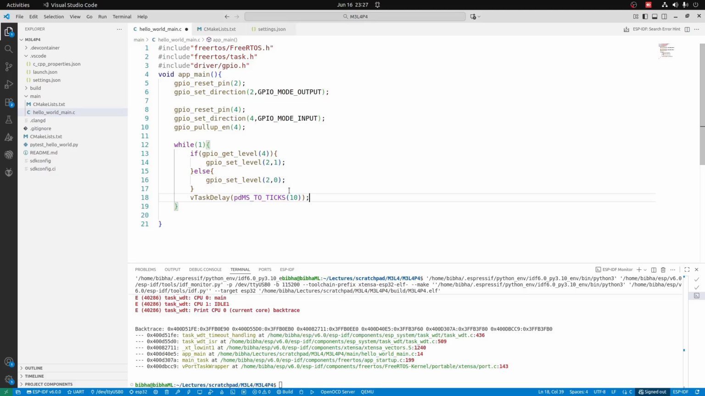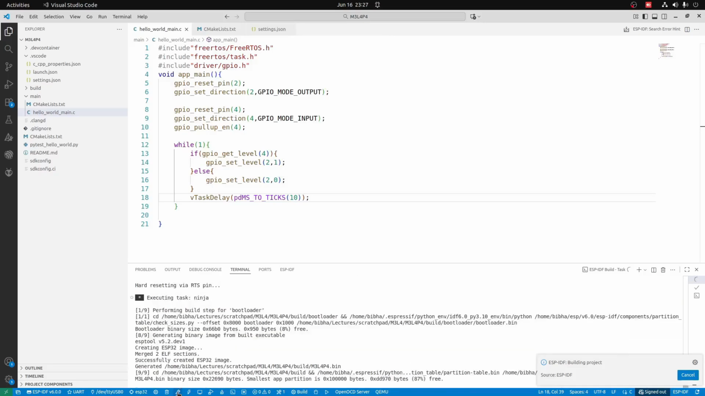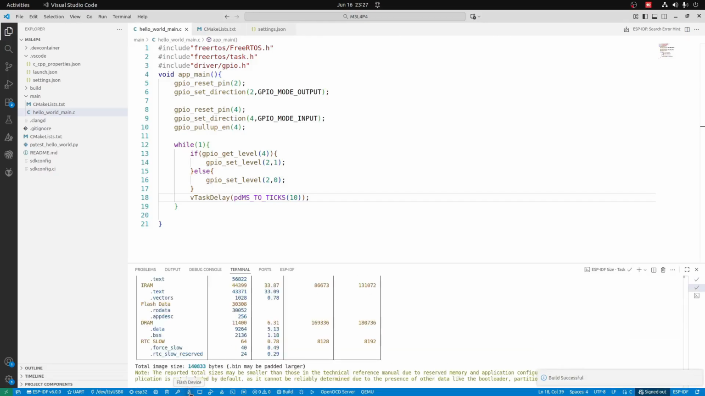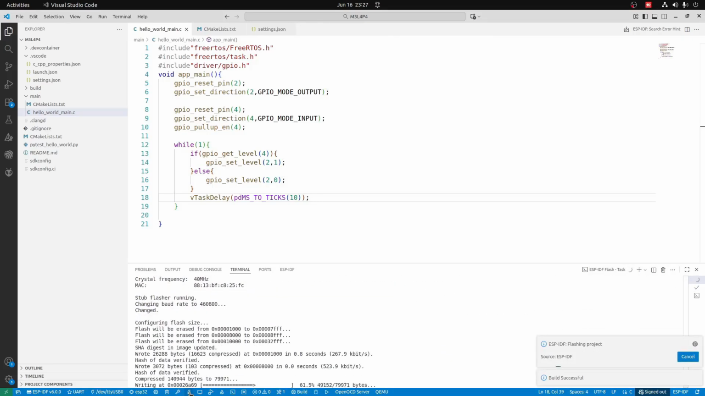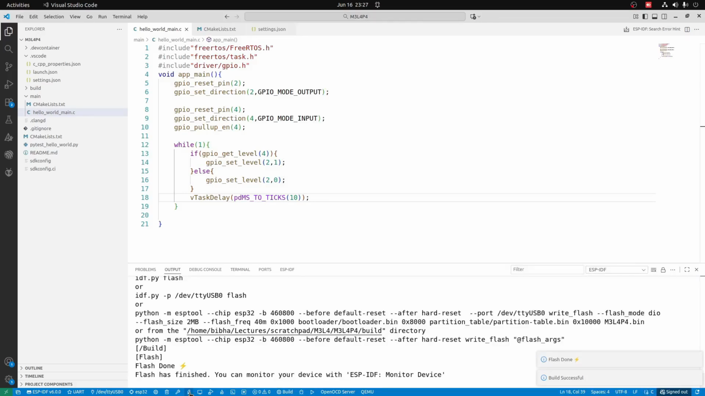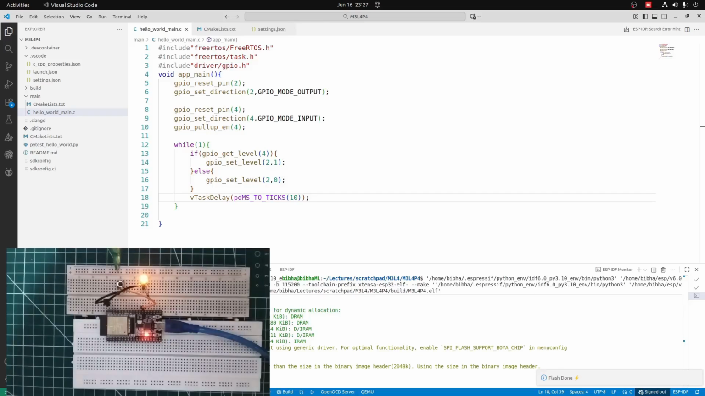Now build the project. Flash it to the device. Now monitor the device. LED is glowing. Button press, LED off. Button release, LED on. No crash. The watchdog log is gone completely. One line of code and the entire system is stable.